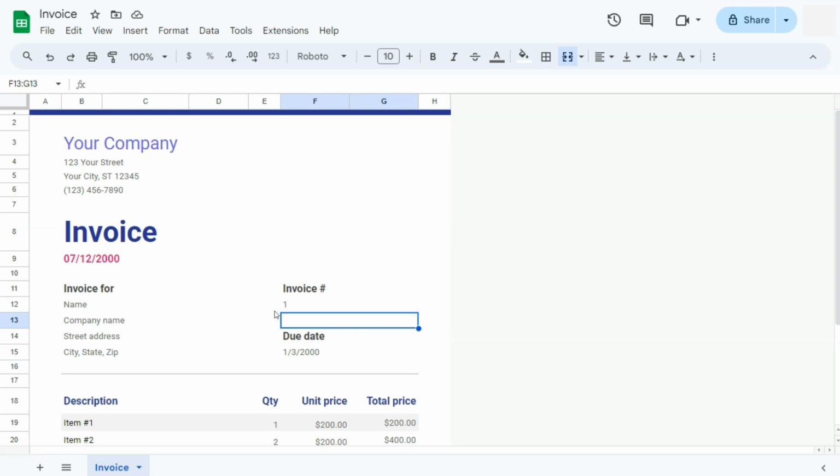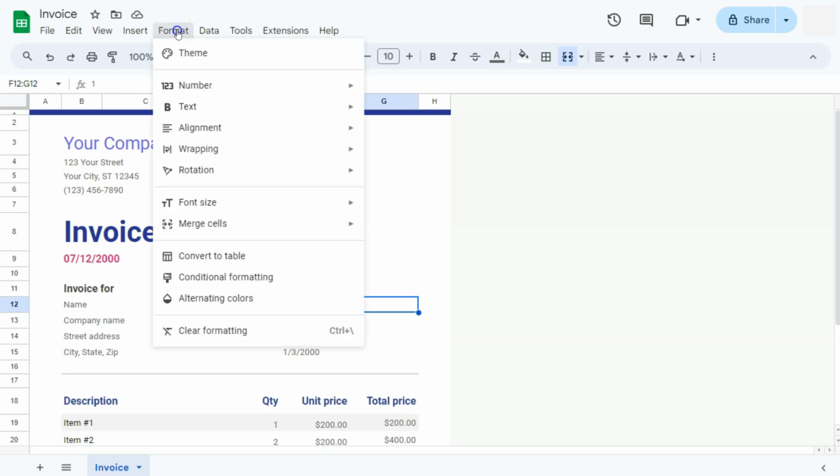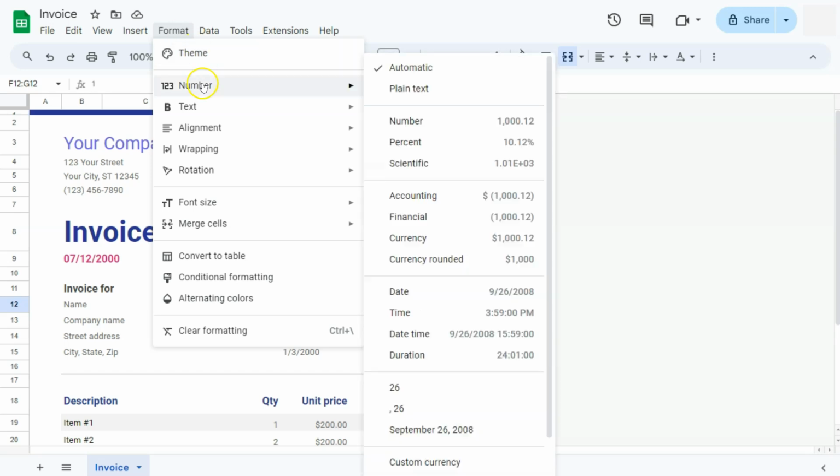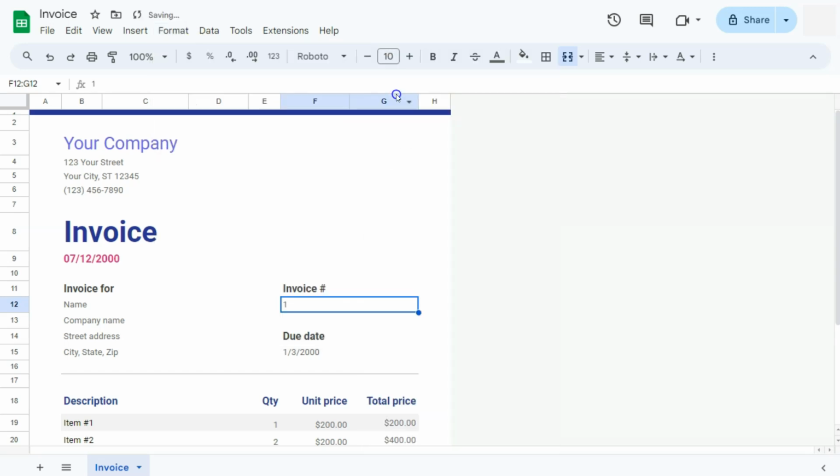If you want those zeros included, what we can do is format this as plain text. Select that cell, go to Format in the menu bar, select Number, and select Plain Text on the right. After formatting that, we're going to try that again. We're going to add 5 zeros right here, or maybe 6, then the number 1 to indicate that this is our first invoice. If we press Enter this time, those zeros stay in place. That's a little hack for you on how to add zeros before your numbers here in Google Sheets.